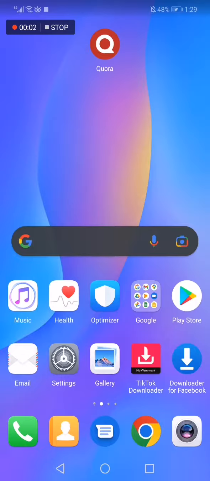How to change language on Quora app. Hello guys, in today's video I'm gonna show you how to change language on Quora app easy and fast.